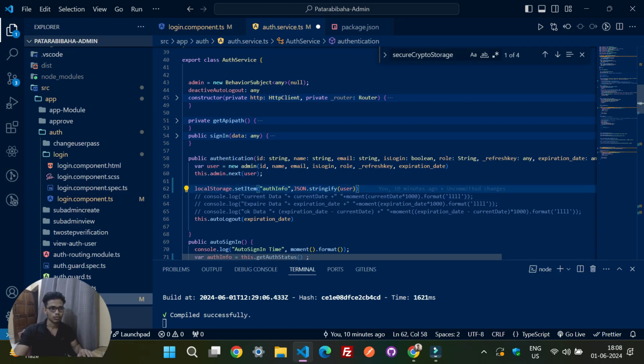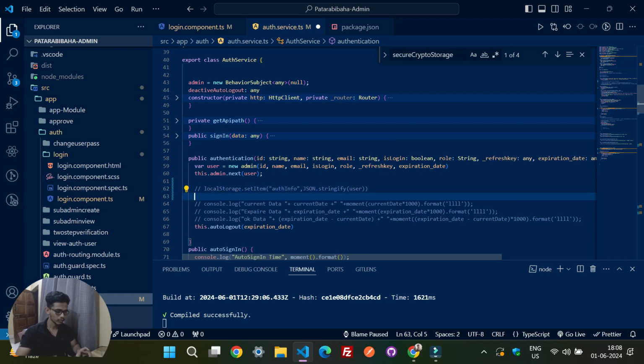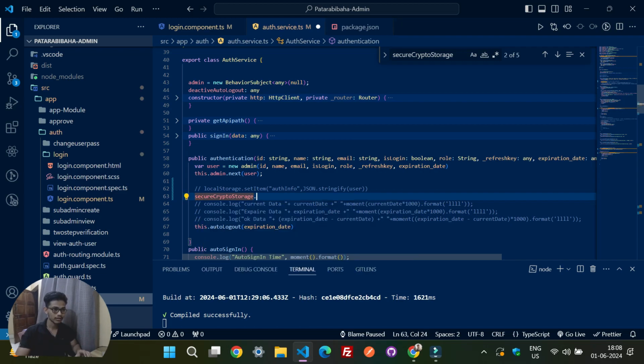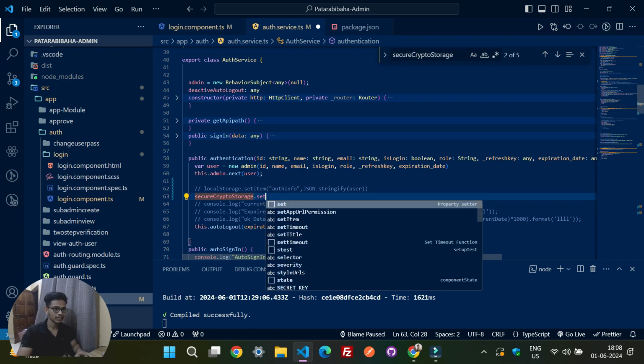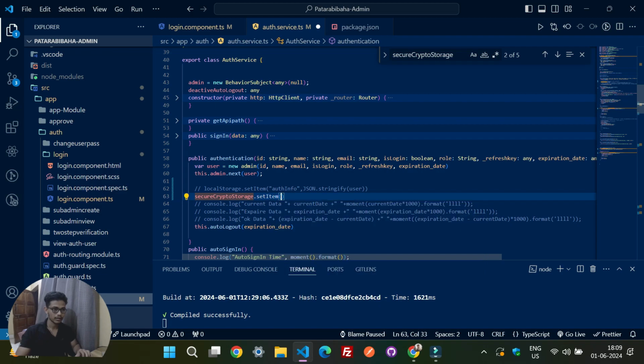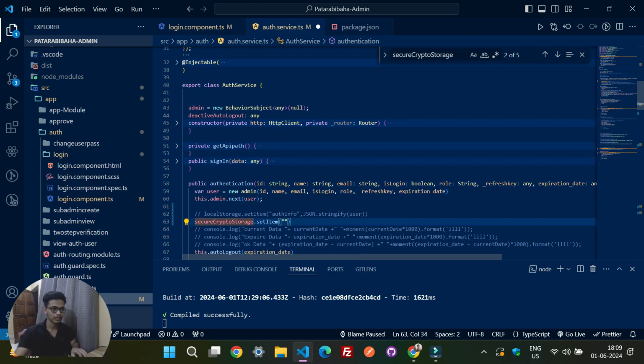So let's just comment this line. We have to write the class. One is secure web storage, right? Then you write secure web storage dot set item, that is the auth info, and you just pass the data like users. So this is the only thing you have to do.